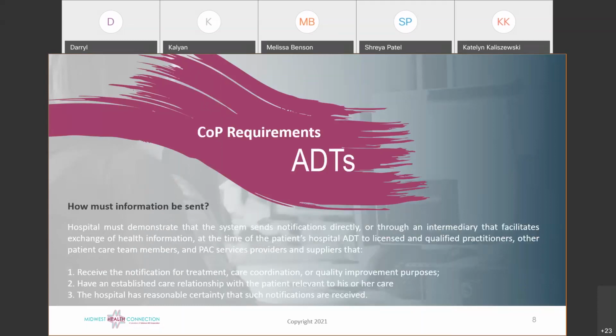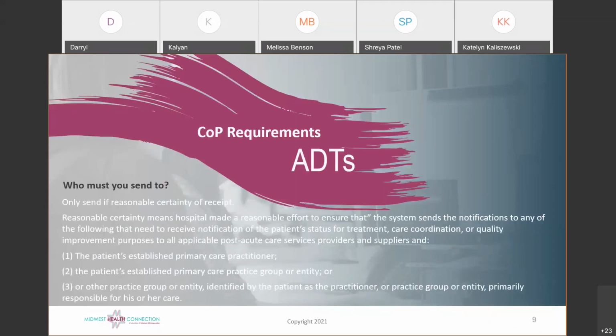But the second part of this requirement becomes important because they begin to go into who should receive the notification and for what purposes. And that's going to be to providers, patient care team members, and post-acute care providers and suppliers who are going to receive the notification either for treatment, care coordination, or quality. So very in line with like HIPAA TPO. For individuals or entities that have an established care relationship with the patient. And third, for individuals or entities that the hospital has reasonable certainty can receive the message. And that's something that could even be determined during onboarding or something like that.